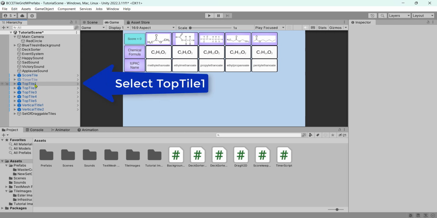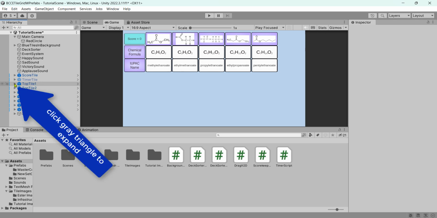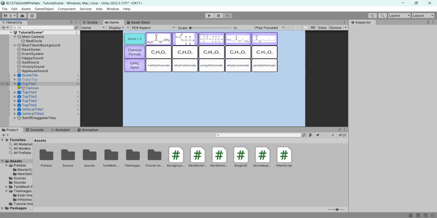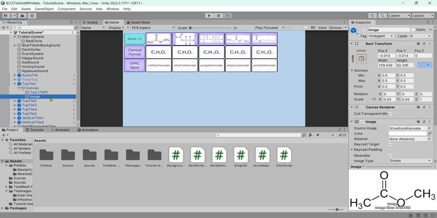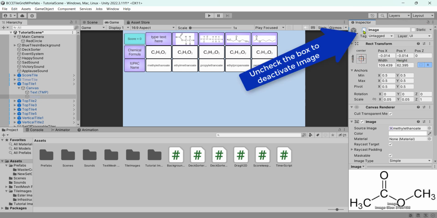Top tile 1. There's a gray triangle to the left. Click it. It says canvas. That's where the images are kept on a canvas. Click the gray triangle to the left of that. And you see there's a text and an image. I'm highlighting image. And on the right, there is the word image and a little check box. If I uncheck it, the image goes away.